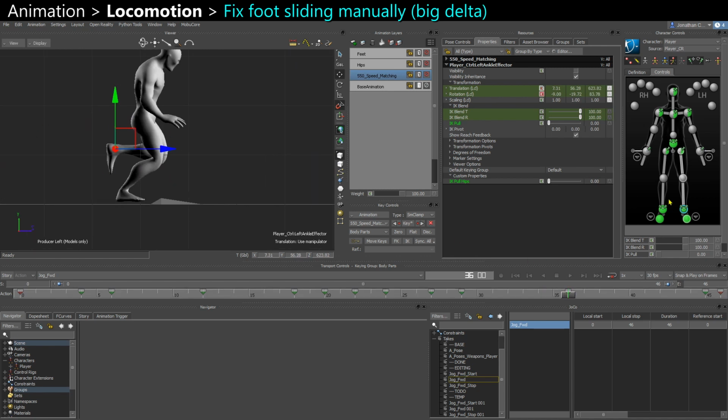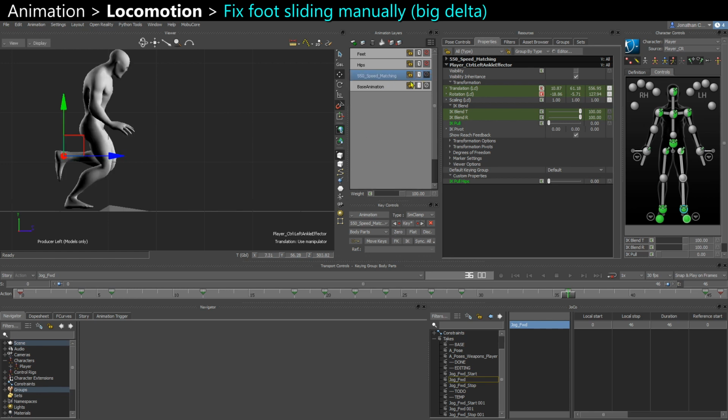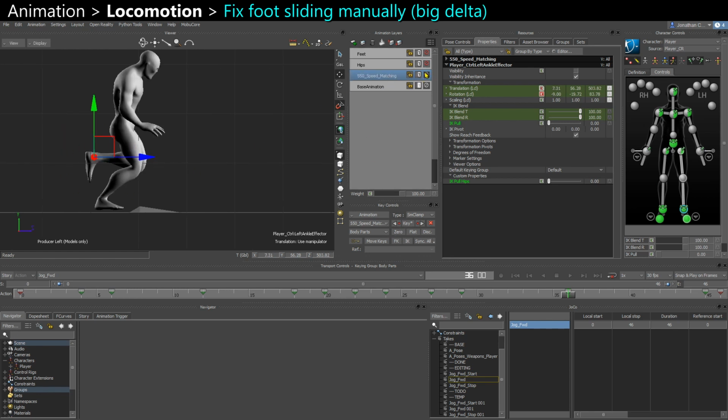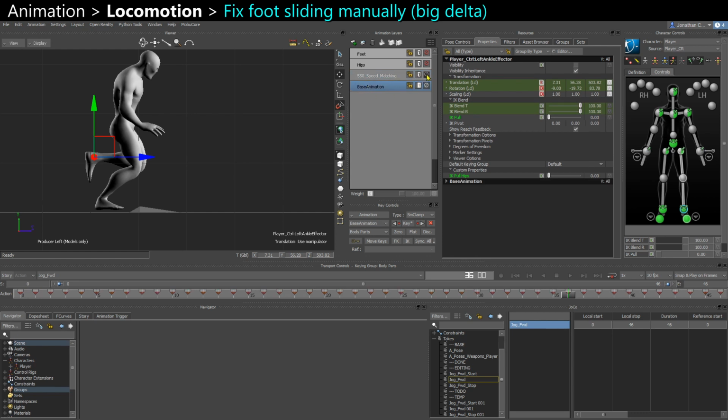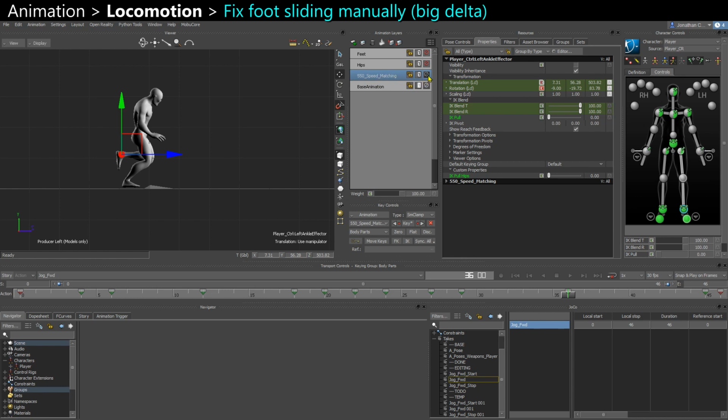Now, if for some reason you got rid of that key where the foot was lifted, and you add a 0 key, you will have this kind of artifact here where it's being pulled all the way back. That's because with this 0 key that I just applied, it's trying to match the original position that it had on the base layer. So suddenly your foot is trying to get all the way here because this is the position that it had before I made the character move faster and match 550 units.